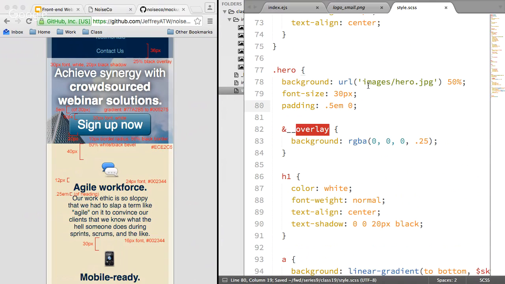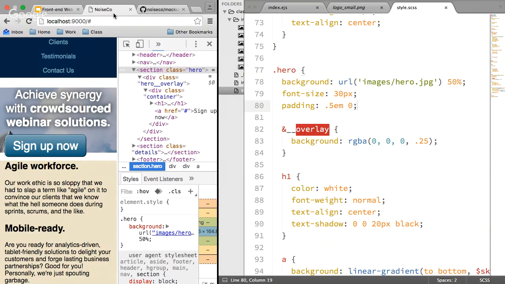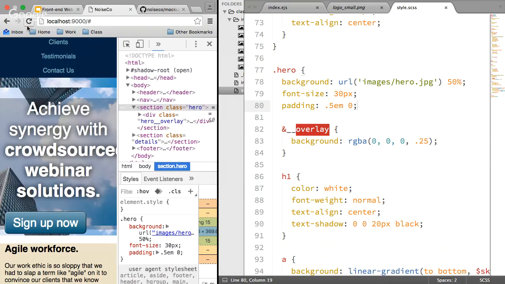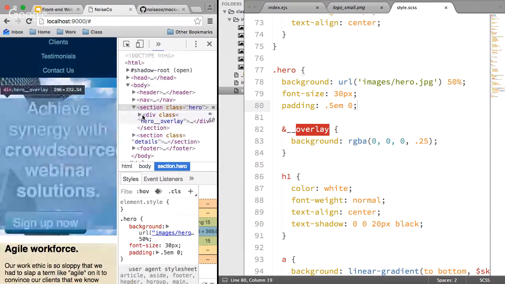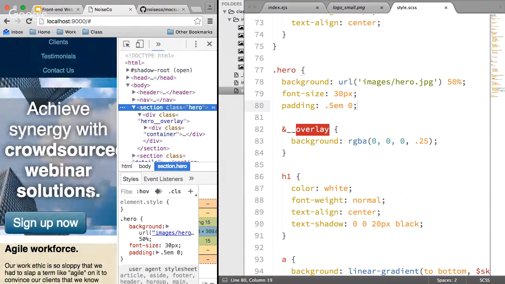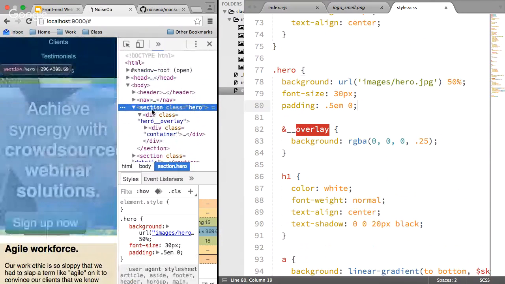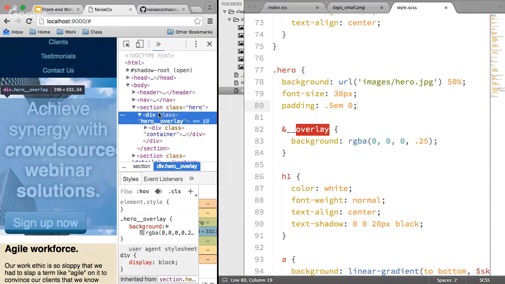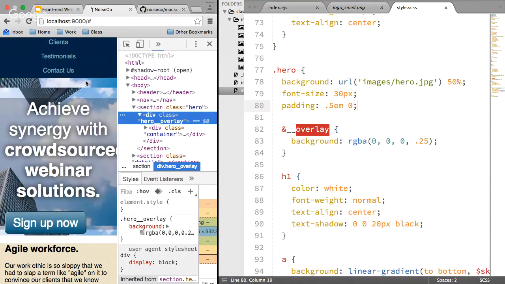Oh, actually, that's not what I want. But we'll see why it's not what I want. Whoops. Oh, got it. Okay. Sign up now looks fine. What's going on with this stuff here? This is really weird. Section class hero. You see how the section class hero has the padding on the top and the bottom? That's what we wanted. But first of all, this hero overlay doesn't seem to stretch all the way up. It's got some really weird rendering stuff going on right here.